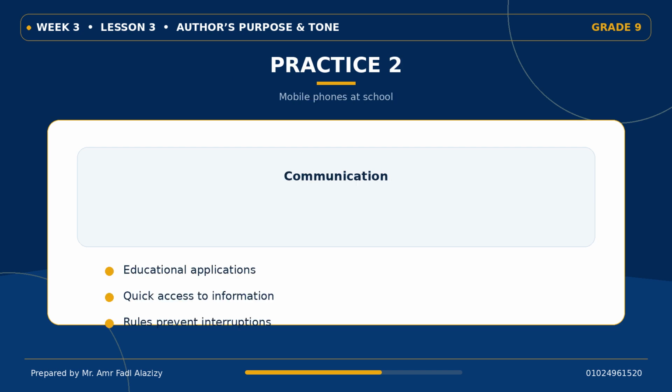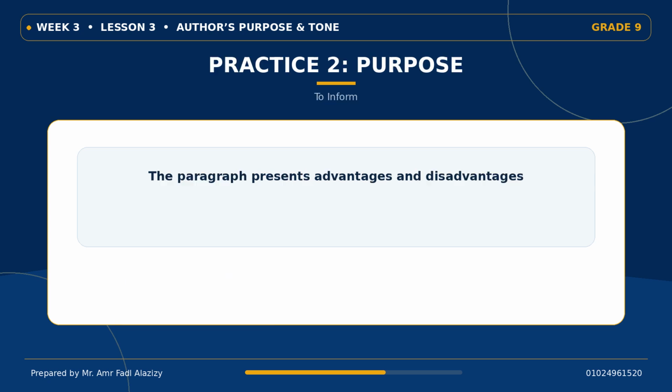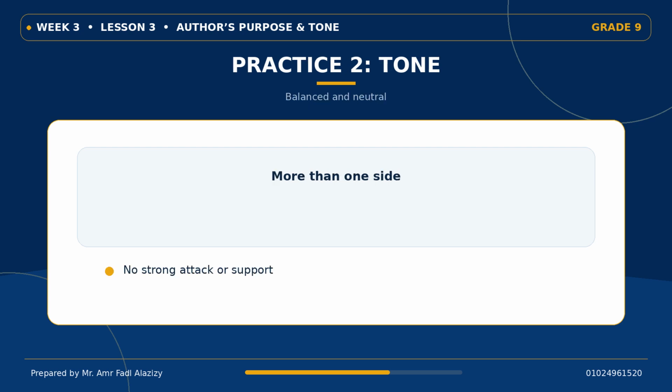Now read another paragraph. Mobile phones allow students to communicate, use educational applications, and find information quickly. However, schools often create rules to prevent phones from interrupting lessons. What is the author's purpose? The purpose is to inform. The paragraph presents information about both the advantages and disadvantages of phones.